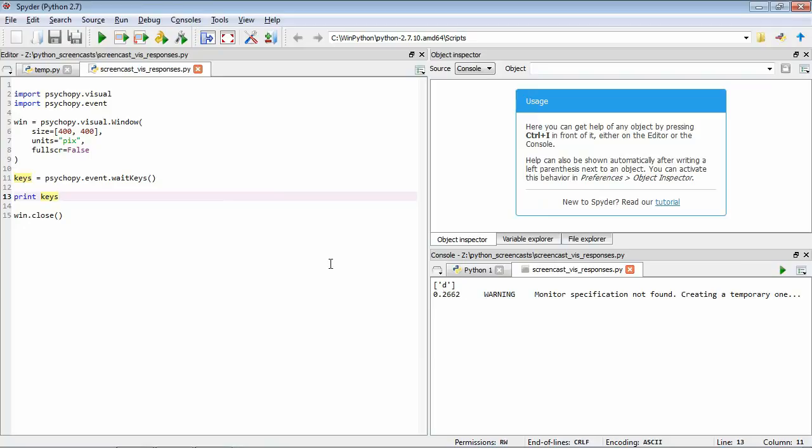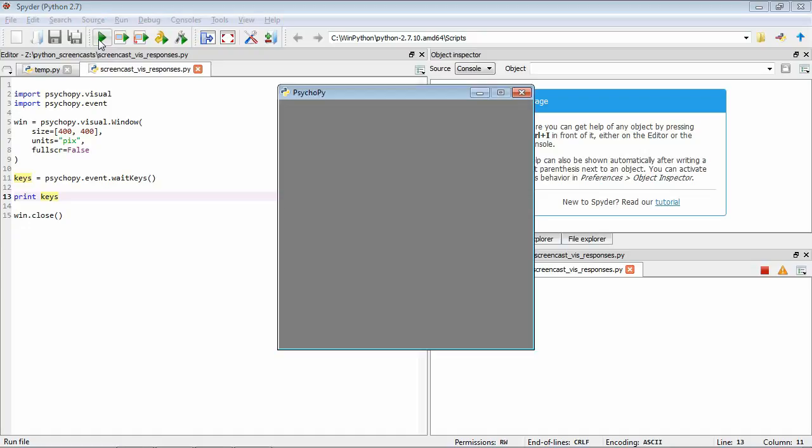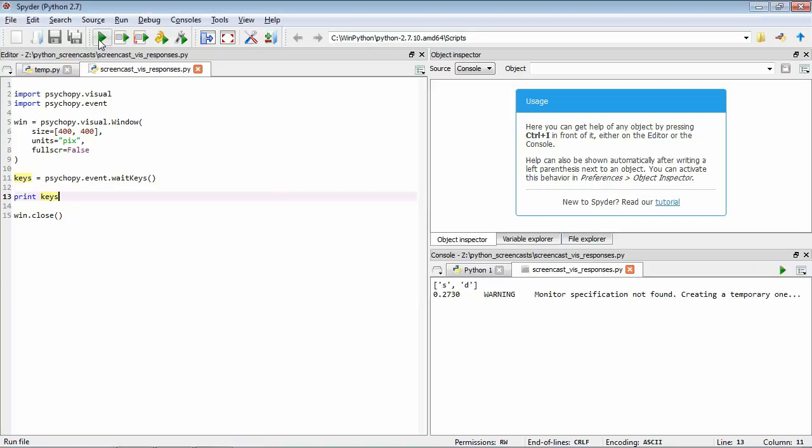Okay, so why is keys a list? Why isn't it just a string? Well, sometimes participants might press two keys at once, so it's useful to have this as a list. Let's see if we can see this behavior. I'm going to try and press the keys S and D at the same time. All right, I pressed them simultaneously, and you can see that the keys that were returned is a list now with two items, an S and a D.